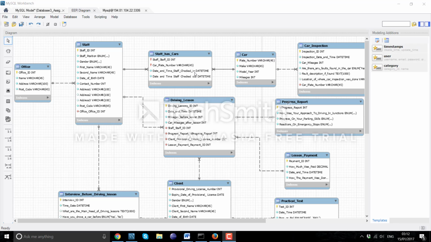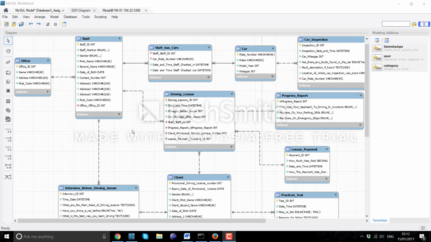Another reason why this is useful is it can be used for the job history of a staff. It will always have the first date when the staff checked in and the last date when the staff checked out. So it's good for that. These are the ones I need justification for.